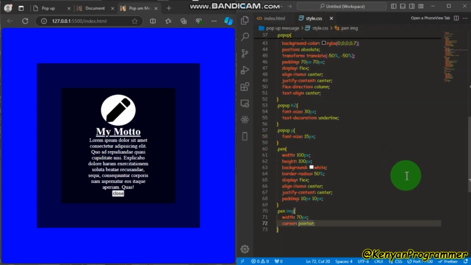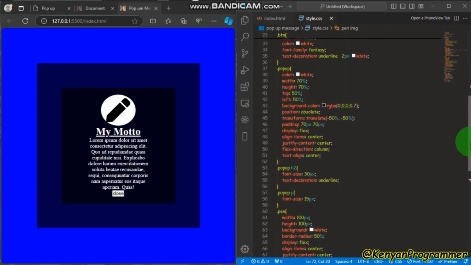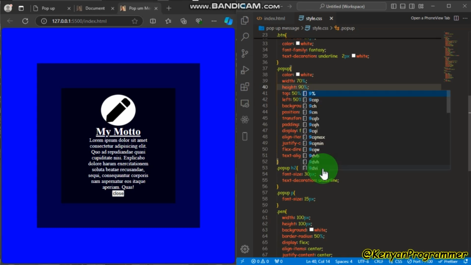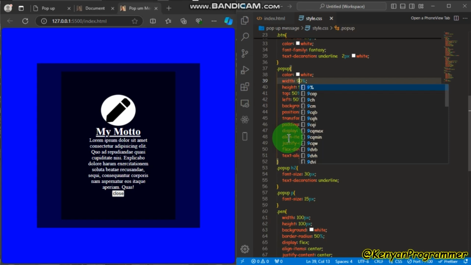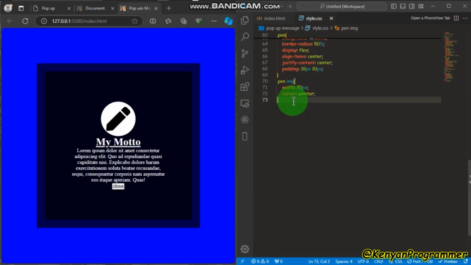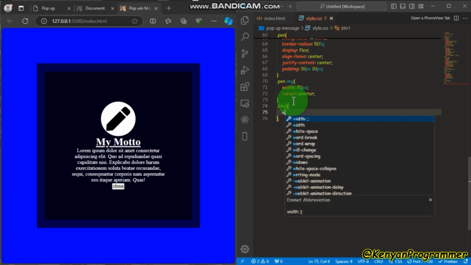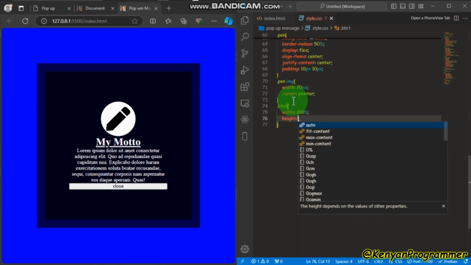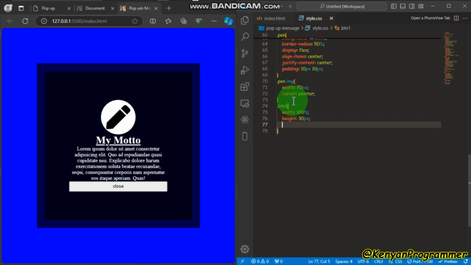Come back to the style. We come back to this section of the pop-up. We increase the height. Let the height be 90%, and also you can let it be 90% for the width. Then we come and say dot button btn1, let the width be 100%, let the height be 30 pixels, let the margin top be 10 pixels.